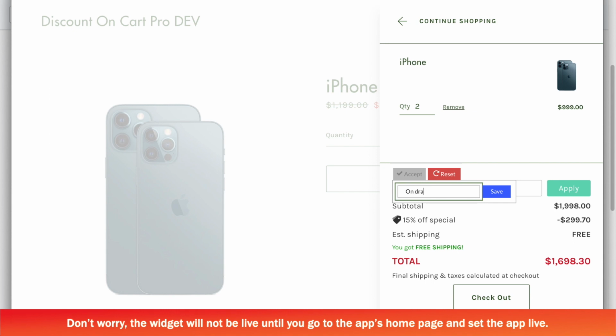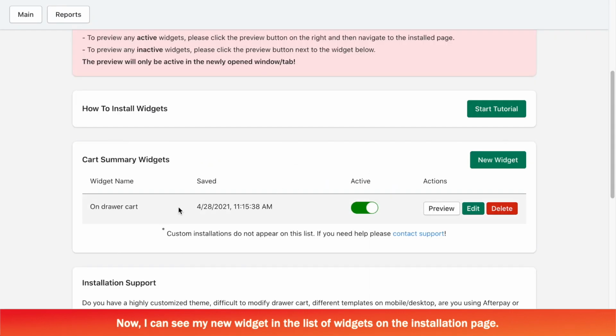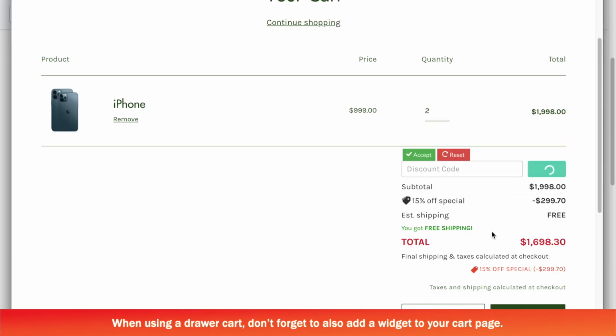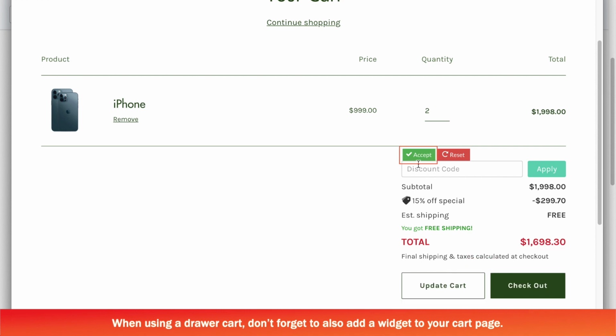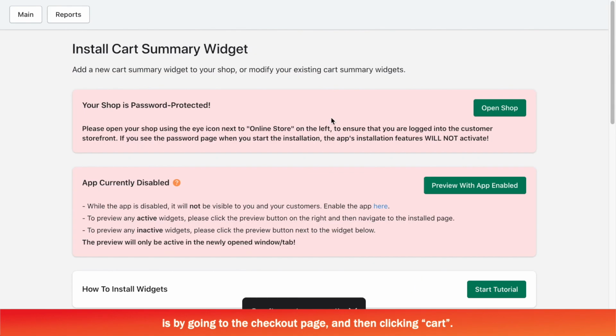Don't worry, the widget will not be live until you go to the app's homepage and set the app live. Provide a name for the widget and save. Now I can see my new widget in the list of widgets on the installation page. When using a drawer cart, don't forget to also add a widget to your cart page. One way that you can get to the cart page that works on most shops is by going to the checkout page and then clicking cart.